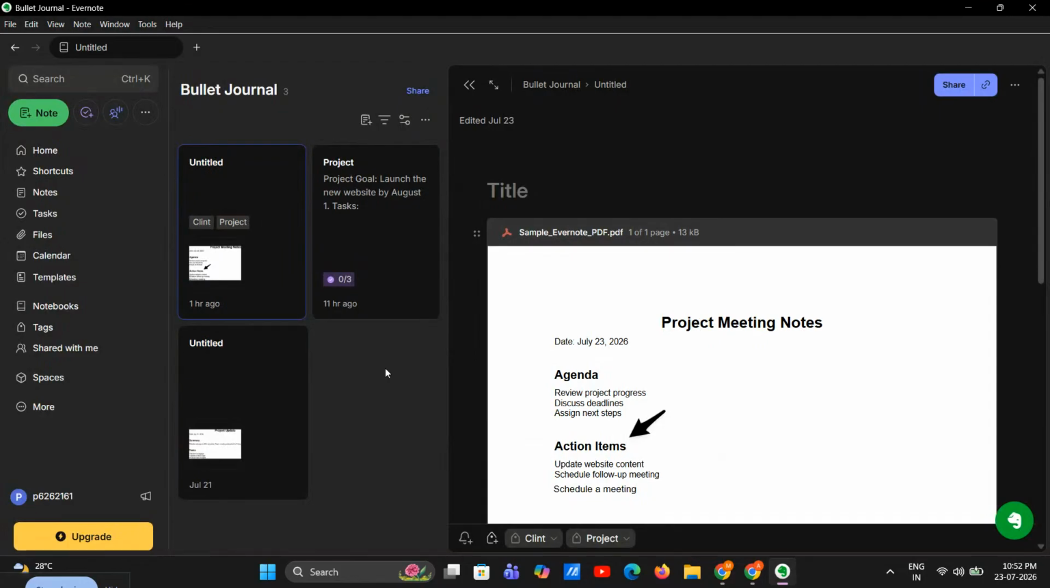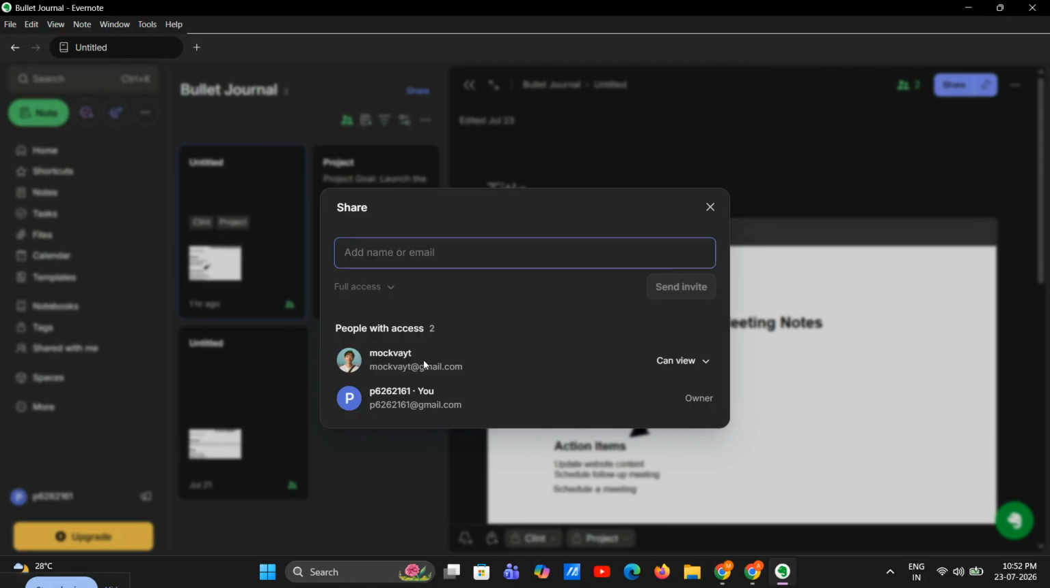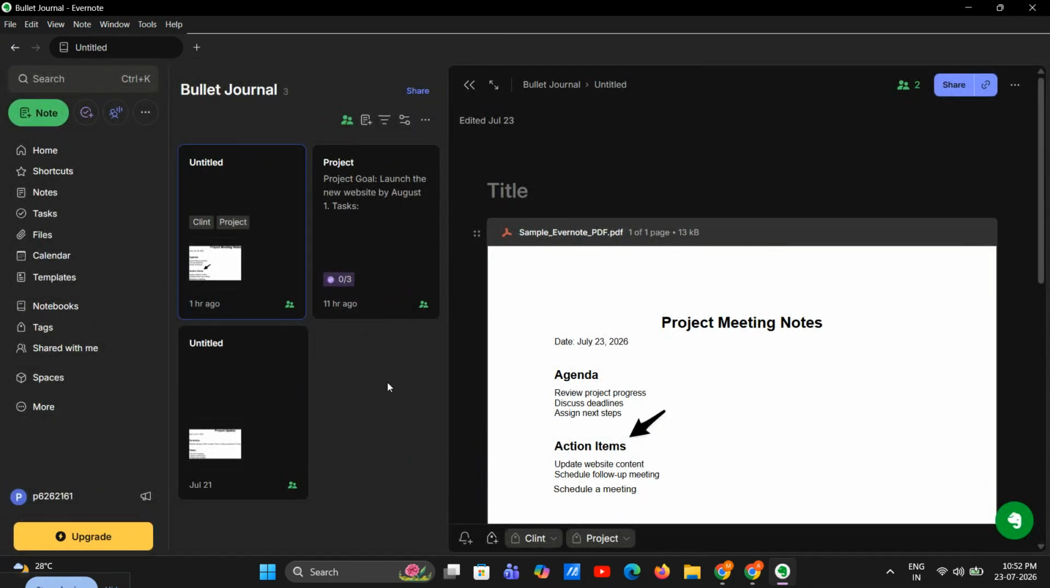If you don't see the sharing options you expect, double check that you're in the right notebook and that your account plan supports the type of sharing you want to use. Some permissions can vary based on the Evernote plan, so if you're not seeing edit access, that may be the reason.